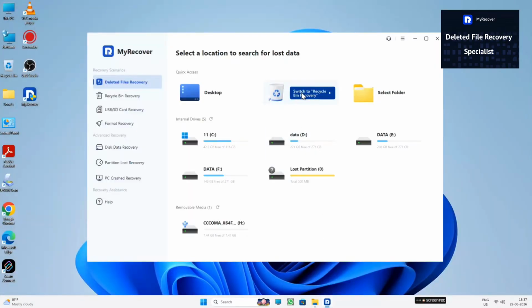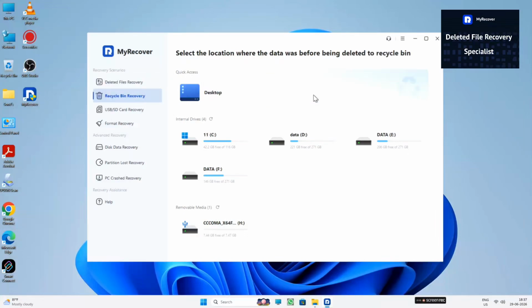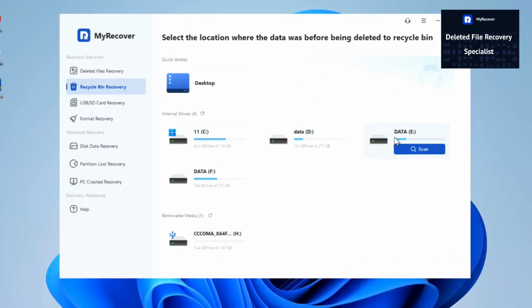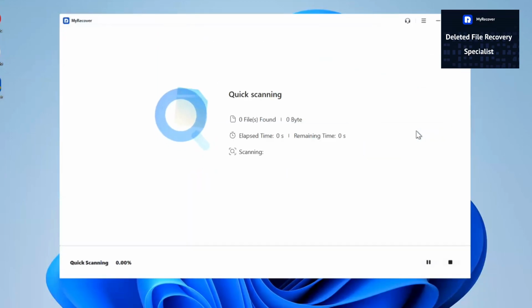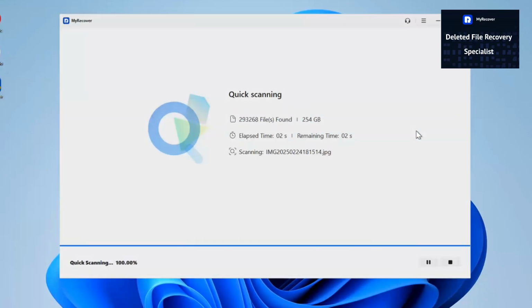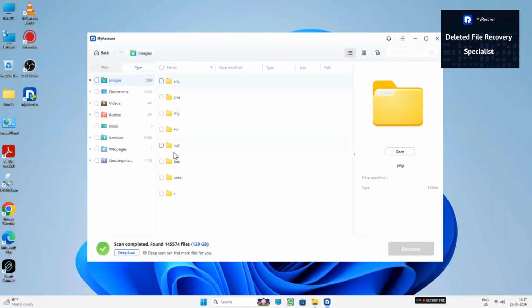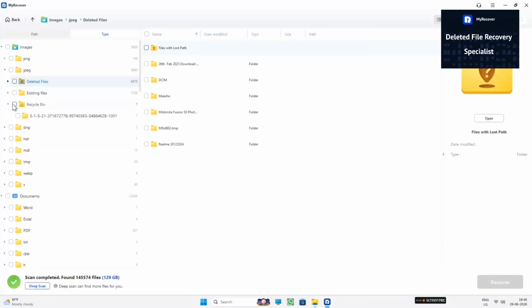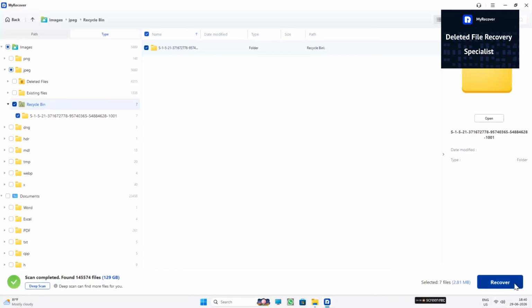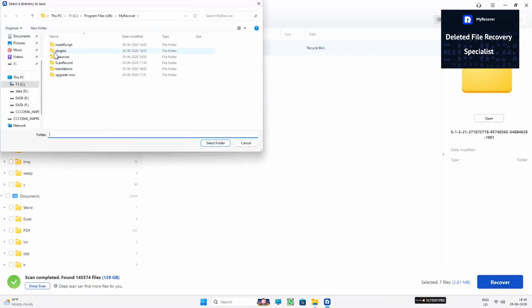Now let's click on the recycle bin recovery option, and we will be recovering the files which were permanently deleted from the recycle bin. Once you select the recycle bin recovery option, it will ask you for the original location of the files from which they were deleted and moved to the recycle bin. Within a fraction of a second, you can see the software is able to recover 127 GB of files. That is totally amazing. On the left-hand side you will see the file type and the file path. As we have deleted the files from the recycle bin, we will select the recycle bin option and the deleted file option. Select the files that we want to recover and your files will be successfully recovered.